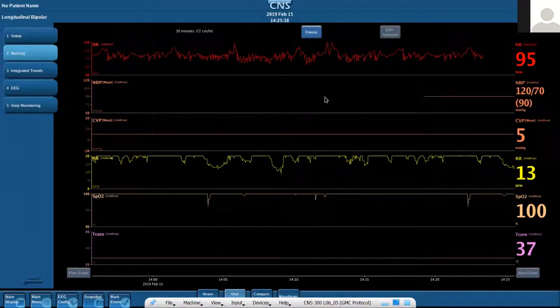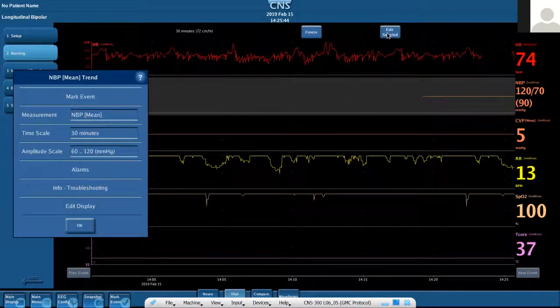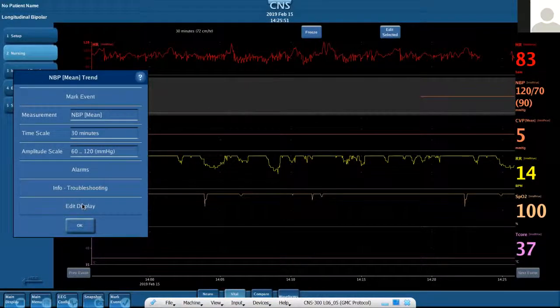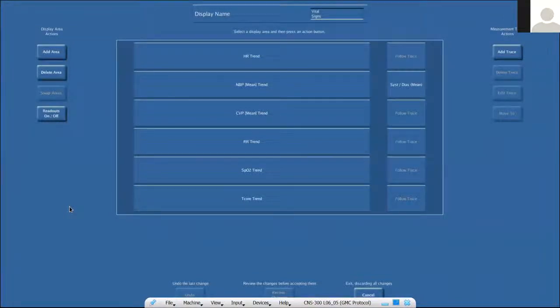We can tap in any one of the fields, go up to our Edit Selected, and now you see the button down here where it says Edit the Display. This is a nice way to make multiple changes within a particular display. So if I tap Edit Display, it brings me to that exact display that we're looking at, and here is everything that is on that display.